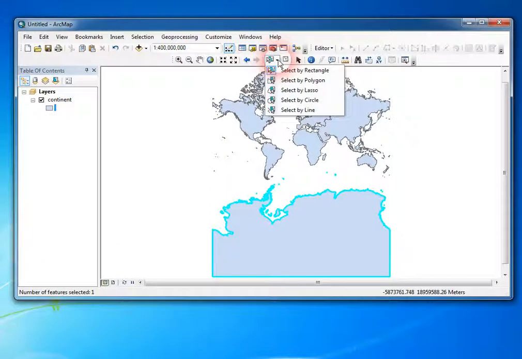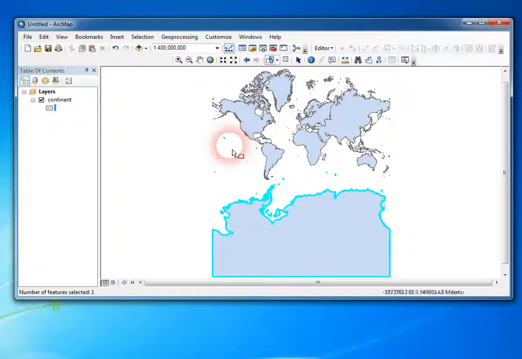I have other tools in select features: select by polygon. I will draw a polygon to select features, something like this. Okay, I will press here. You can see that I will select just the features located inside the polygon I draw. Alright, this is Europe, this is Africa. I select just these three features.